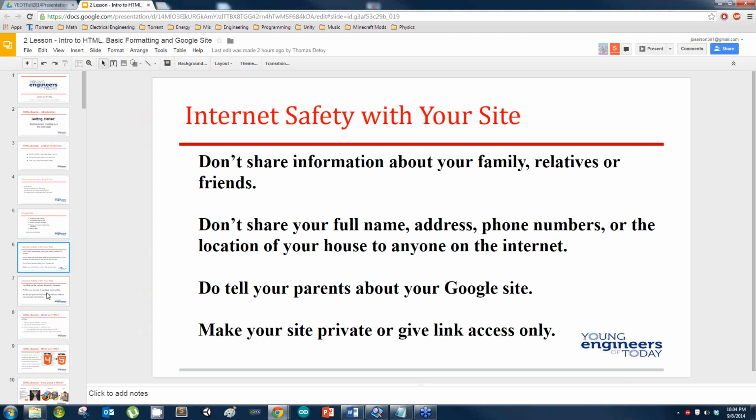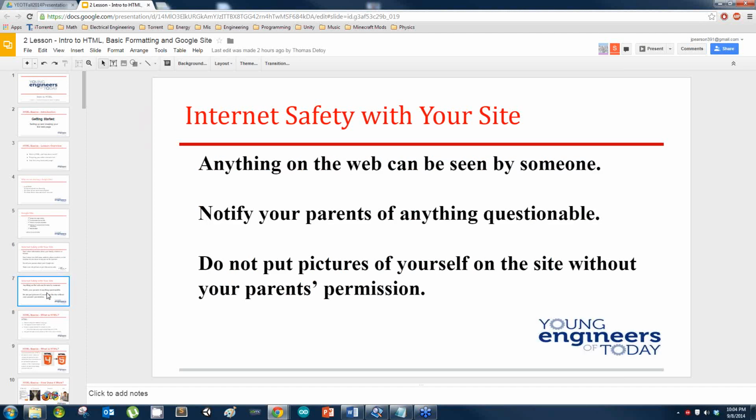Anything on the web can be seen by anyone, and this also means the iCloud and the share drive of Microsoft and Dropbox. Pretty much, if it's online, if your computer's hooked up to the internet, somebody can access the information. It's just that simple.